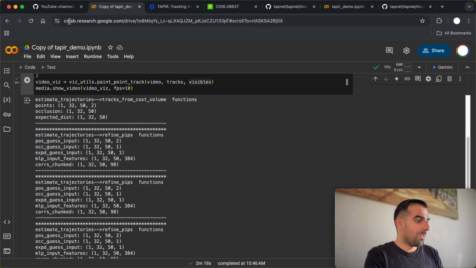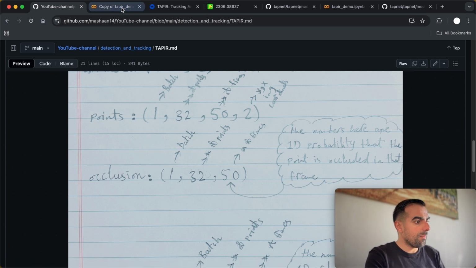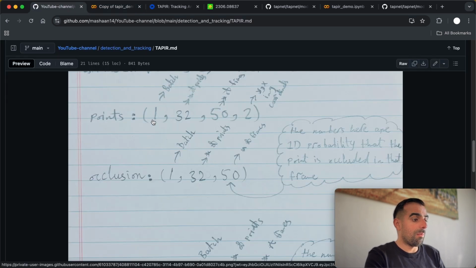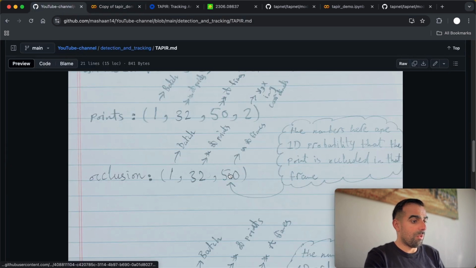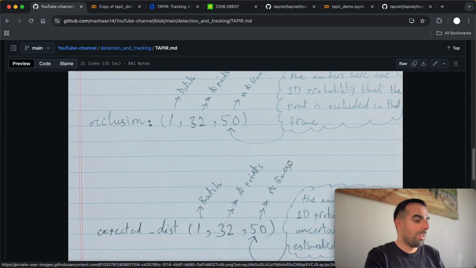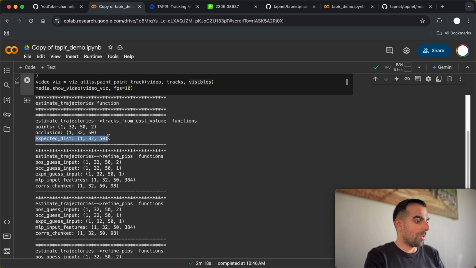So to explain these, these are the initial guesses here: the batch dimension, number of points, number of frames, and the location. Here is this tensor here. And for occlusion, for the number of frames, these are the 1D probability if the point is occluded or not, and the expected dist has the same size as the occlusion.